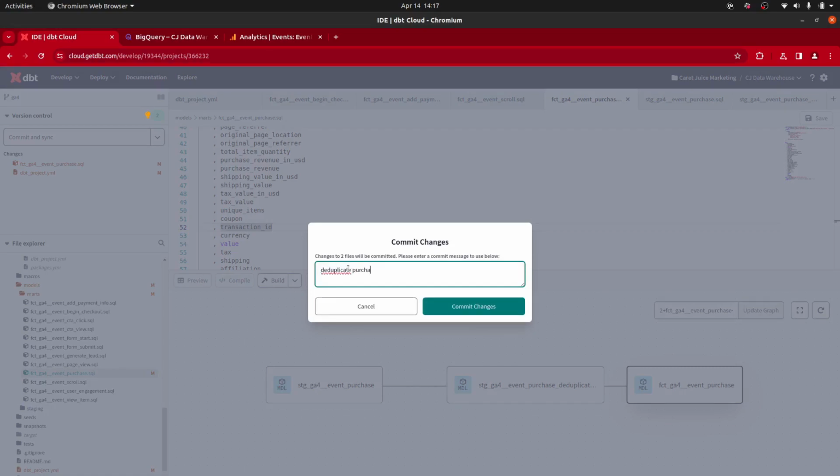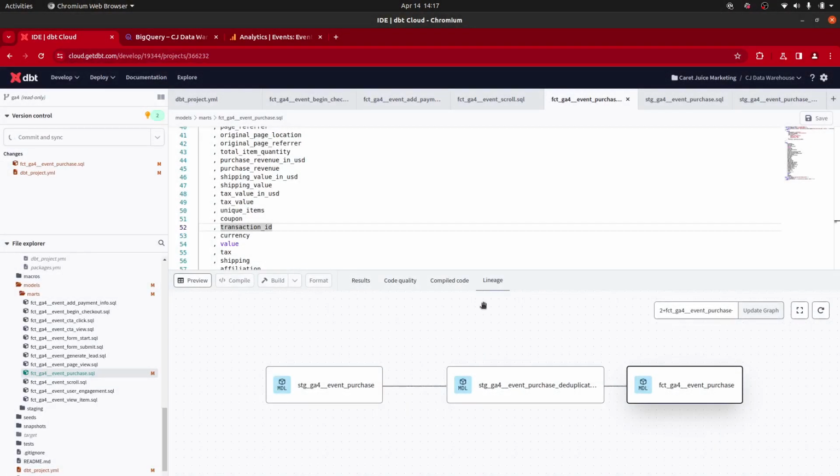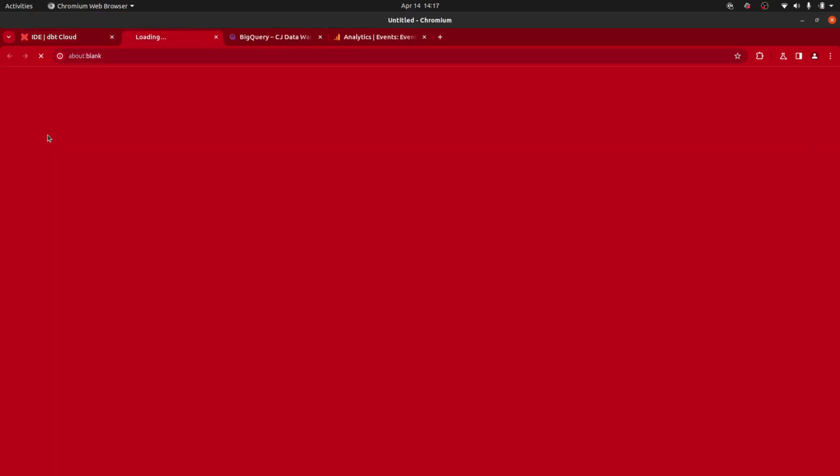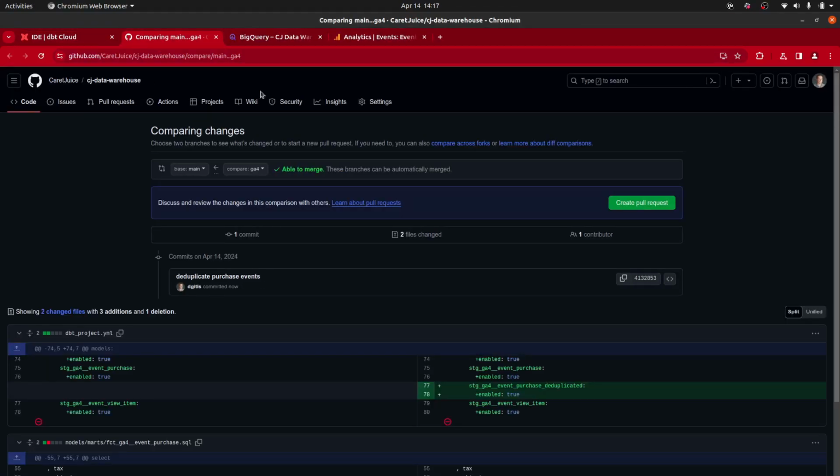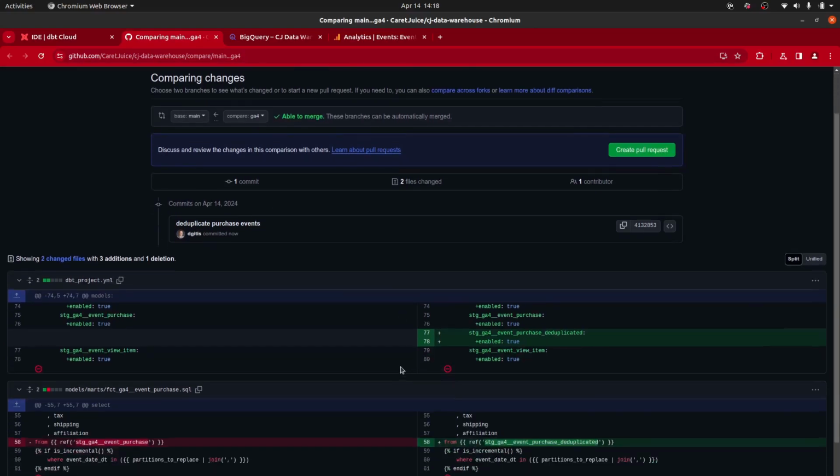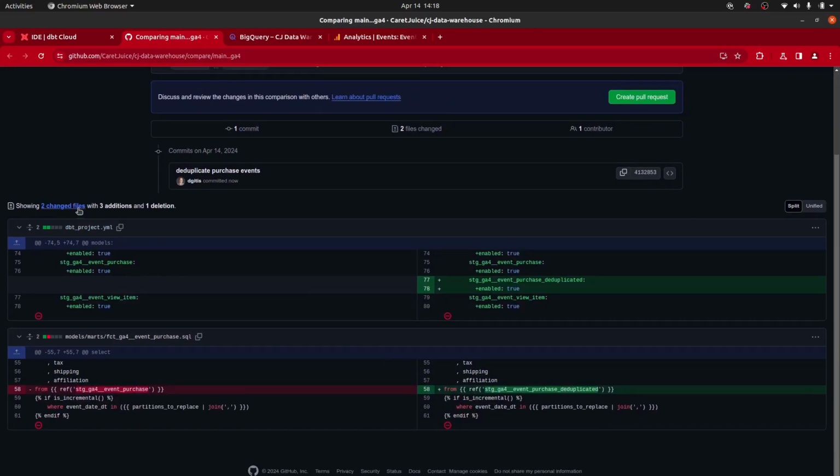The commit message is "deduplicate purchase events". It works for a little bit. Now it asks to create a pull request on GitHub. So we click this and it opens GitHub, and we can merge the changes from GA4 into main. You can see it's one commit, the commit that I just did, and you can browse through here. We see two files changed. We've added these 2 lines from before, and we've changed this reference.